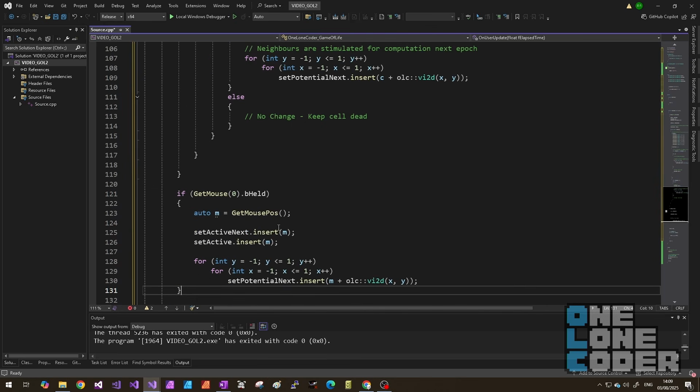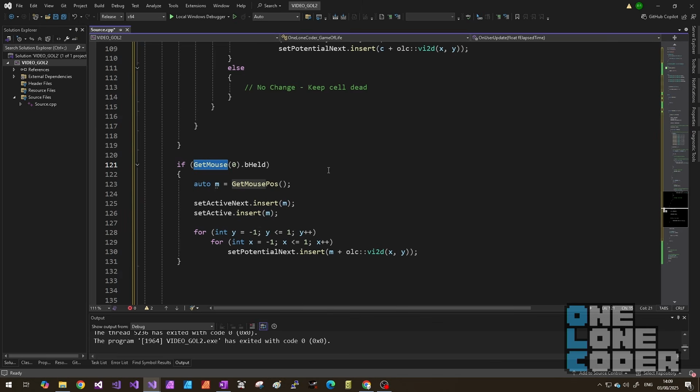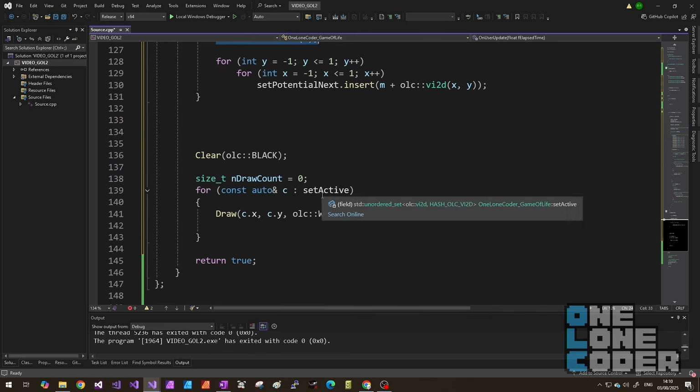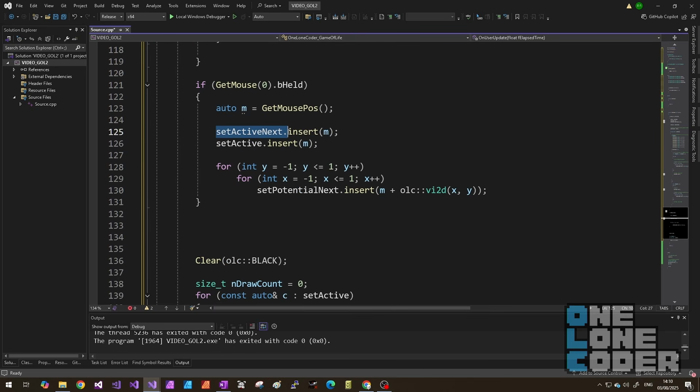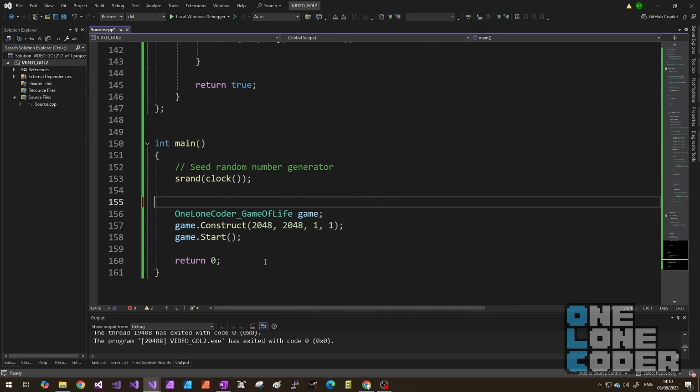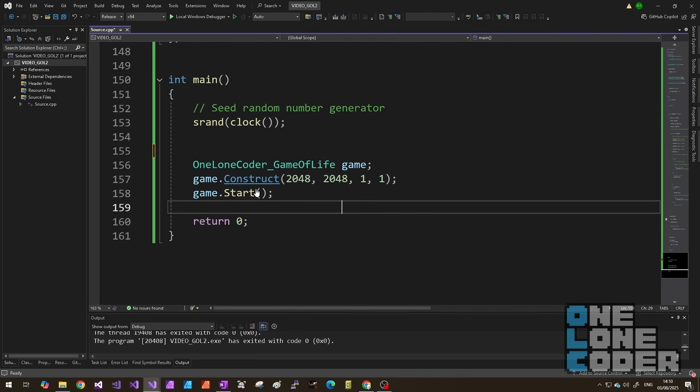I'm going to add some mouse sensitivity, that if we are holding down, in this case, the left mouse button, we get the location of the cursor on the screen, and we insert into both sets of activity that location. The reason I'm doing it in both is because I want to draw where we've just inserted new cells, but I want the simulation to also take that into account. Because we've inserted some new cells, we also need to insert the potential for change in the locations of that cell's neighbour. One final change to make is launching the simulation. Let's just make it a bit more manageable right now.